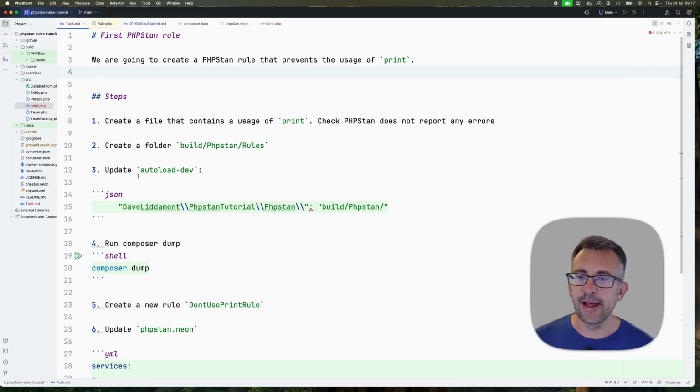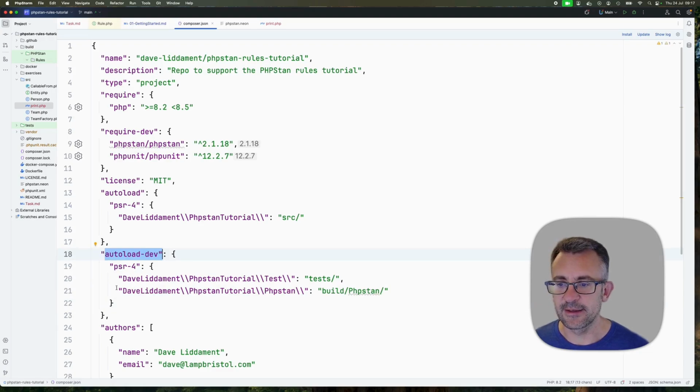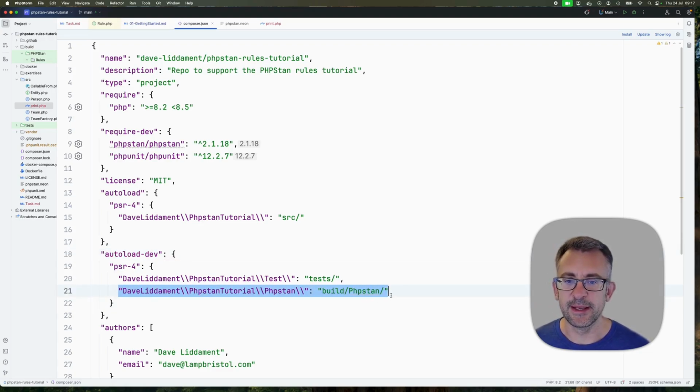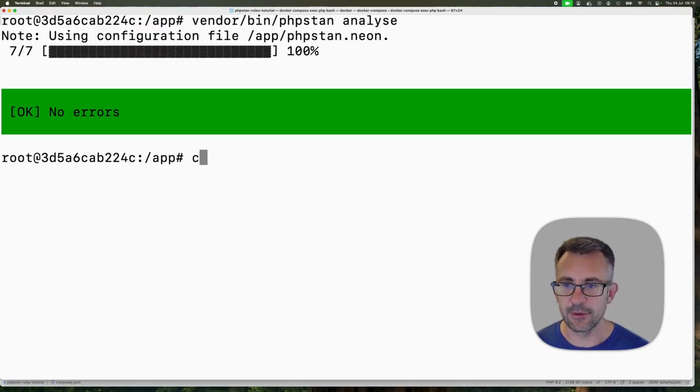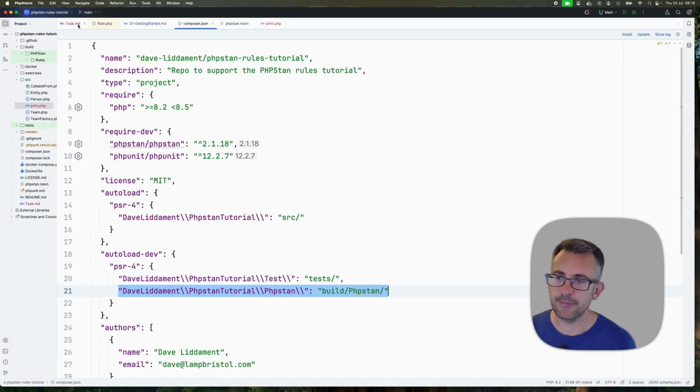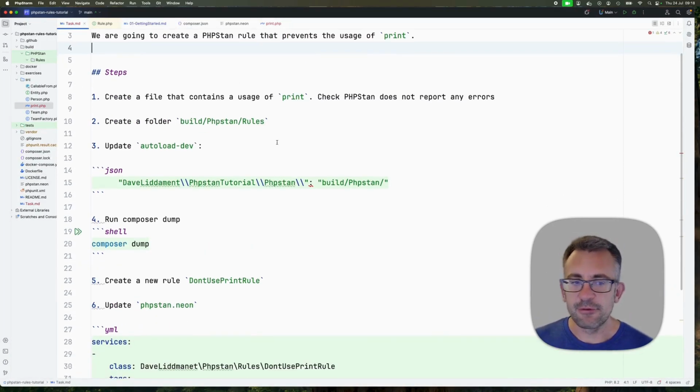So I have created a folder build PHPStan rules. Then we do need to tell Composer about this. So in the autoload dev section, I've just added in this bit here to tell us where the PHPStan related extensions will go. And of course, because we've updated our Composer JSON file, we should run a Composer dump just to make sure all of that is taken on board.